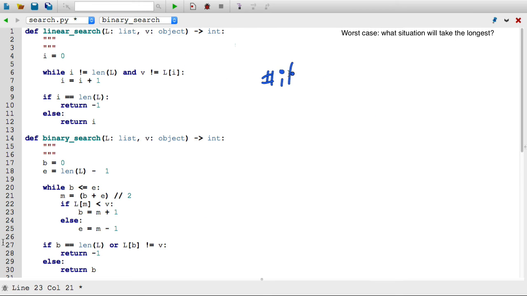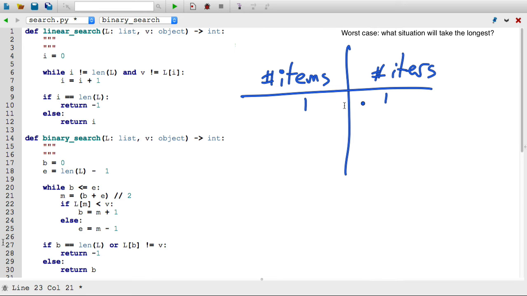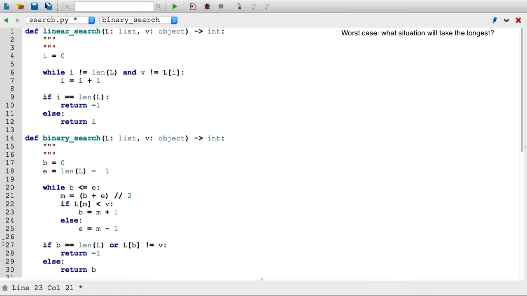Let's make a table of the number of items and the number of iterations. If there's 1 item, then there's 1 iteration. If there's 2 items, there's 2 iterations. In general, if there are k items, there are k iterations. And now for binary search. If there is 1 item, then on the first iteration, we set m, we do a comparison, we move either b or e, and then the loop terminates.